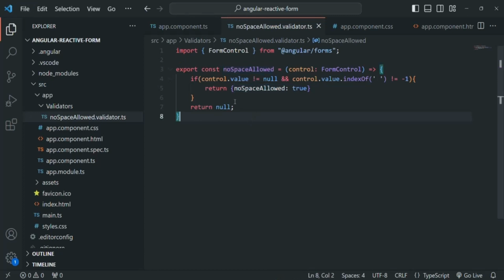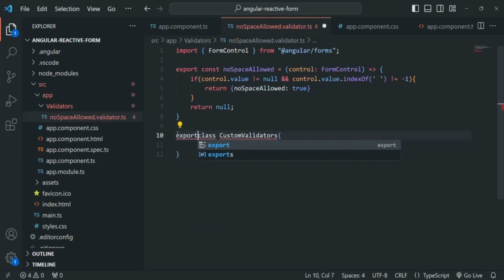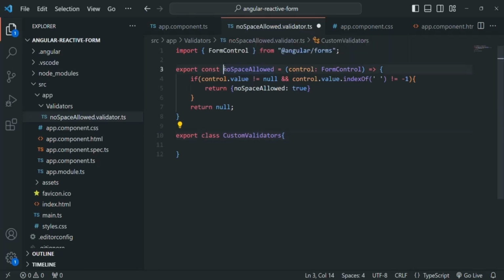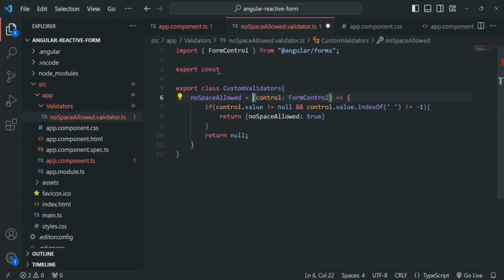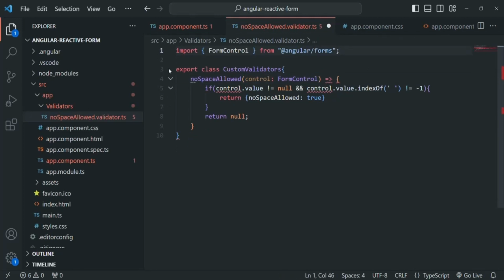Now here we have created this no space allowed validator as a function, but we can also create it as a method. So what I will do is I'll simply create a class. I'll call it custom validators. Let's also export this class, and let's create this function as a method inside this class. So I'll cut it from here, I'll paste it here, and let's remove this equal to sign. Let's also remove this statement from here. And here we are not using arrow function syntax, so let's remove that arrow syntax from there.